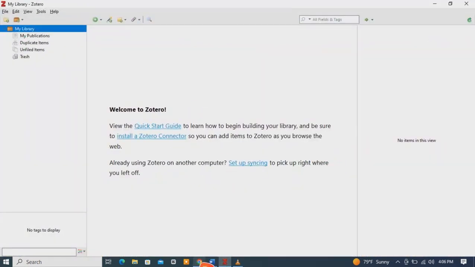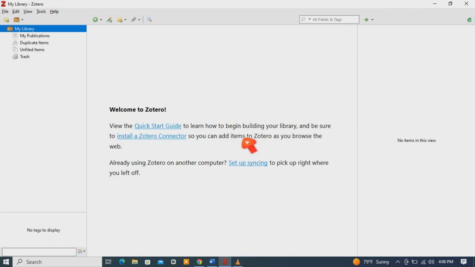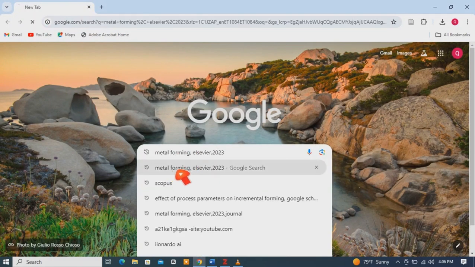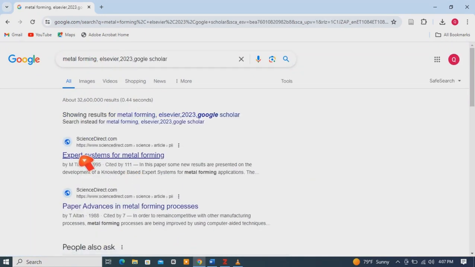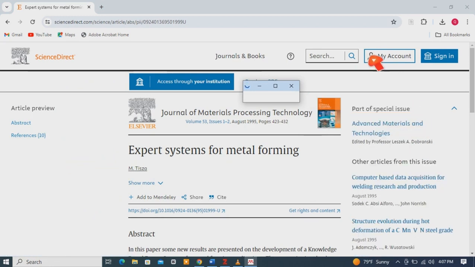The first thing, you have to open both your browser and your Zotero connector. Both must be active. Let me search a journal as an example, metal forming, like this. Click the journal or the article that you want. In this case, expert system for metal forming. Click there. Then this is the journal. Automatically it will start fetching.